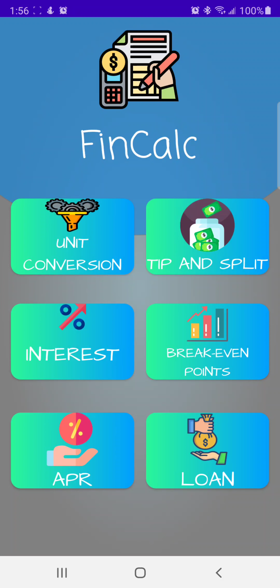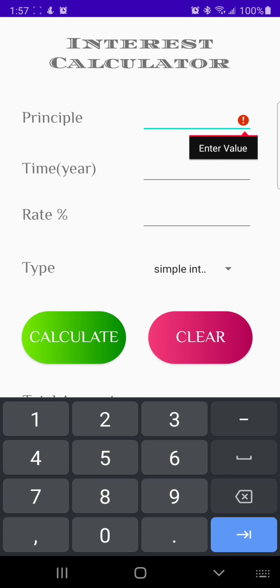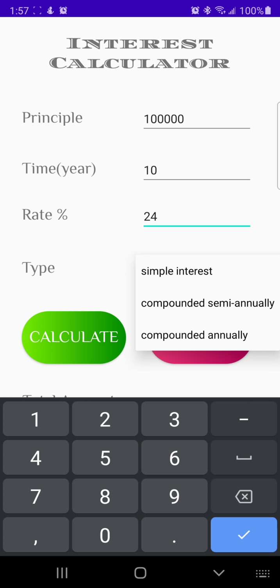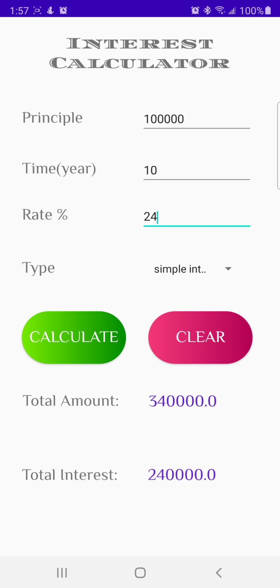Let's go to use case 8, which is calculate interest. Like our previous use case, if you hit calculate without giving any input, it shows an error message. Now let's enter the values. So let's say our principal is 100,000. Time is 10. Rate is 24. And interest type is simple interest. If you hit calculate, you'll get total amount and total interest.